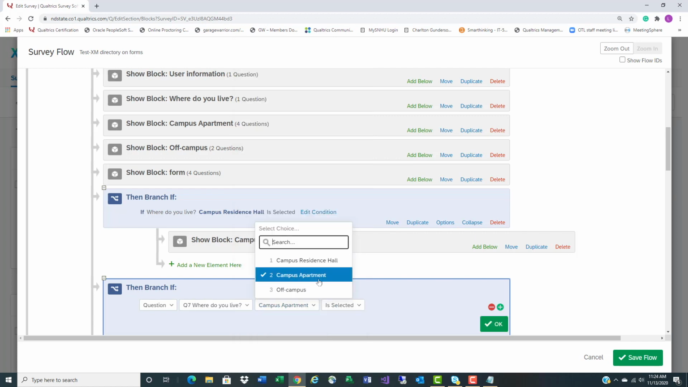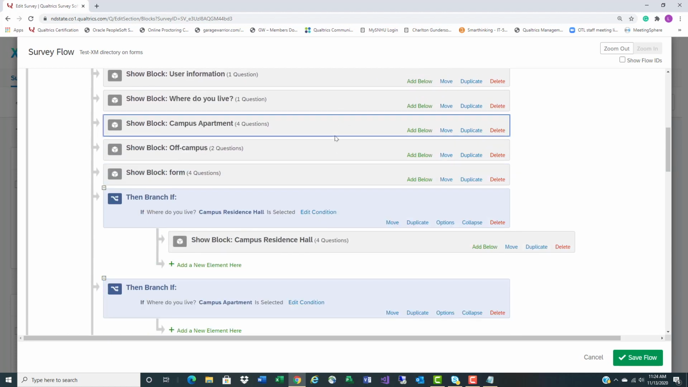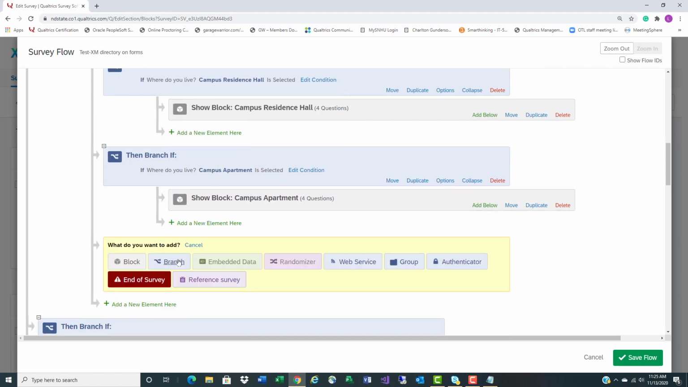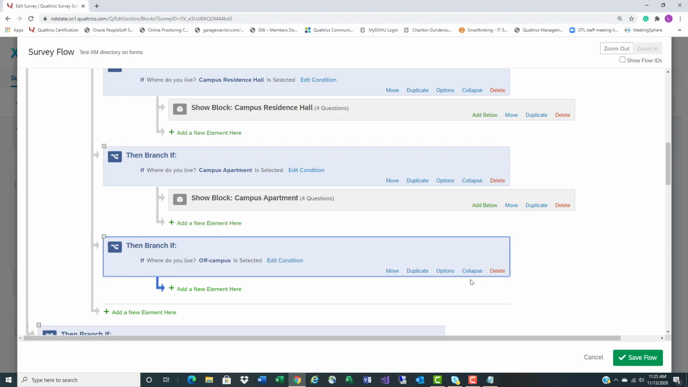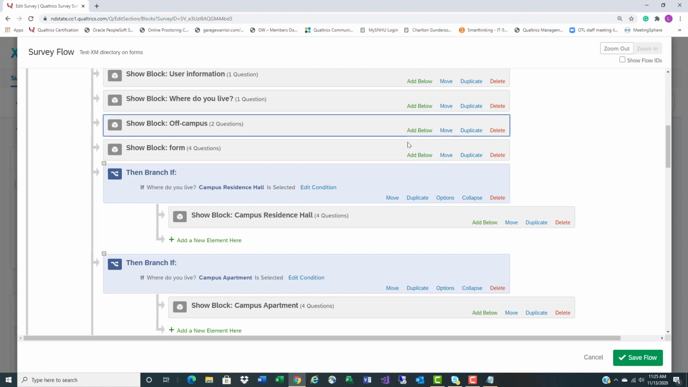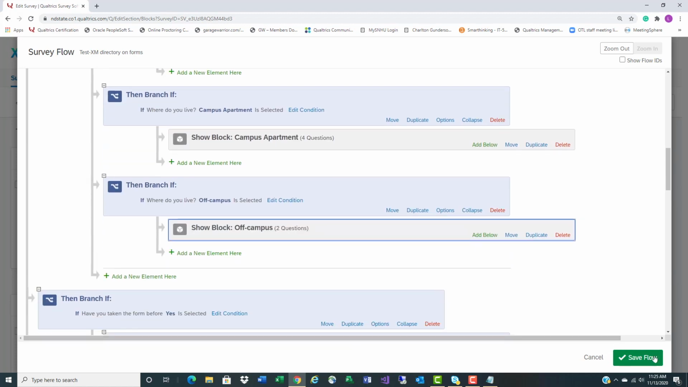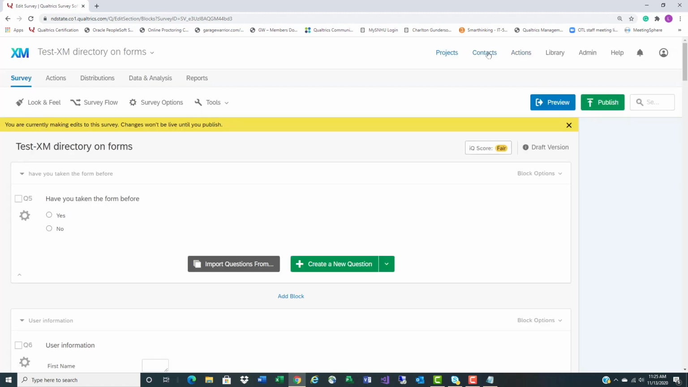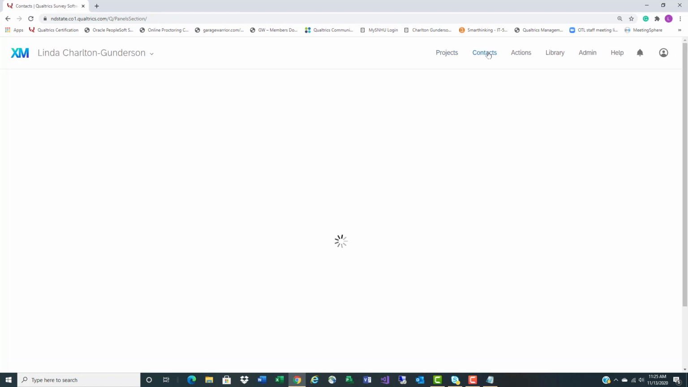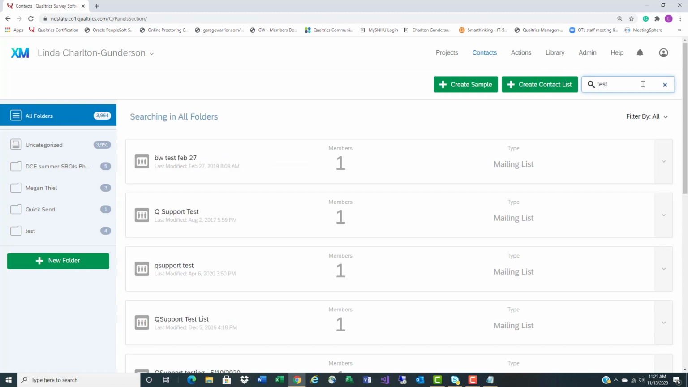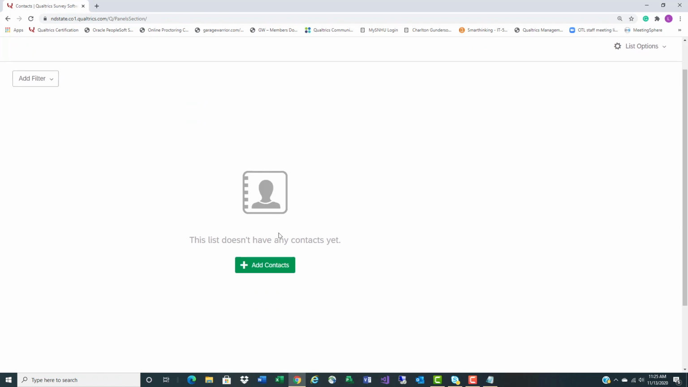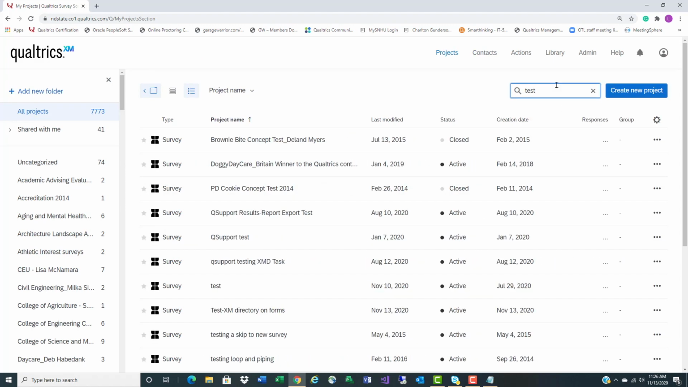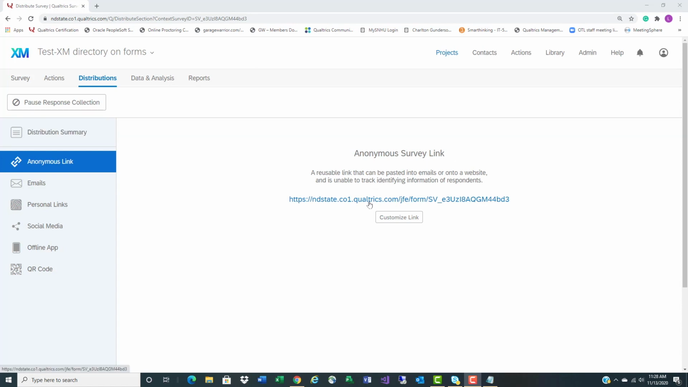Based on where you live, apartment is selected. Based on where you live, off campus is selected and hit OK. Okay, let's hit survey flow. Let's go to panels. I want to clear it out so everything is fresh. Okay, it says that there has been none added. Let's try taking that survey again.